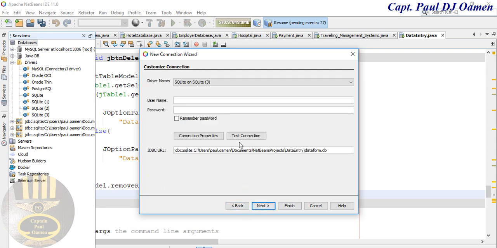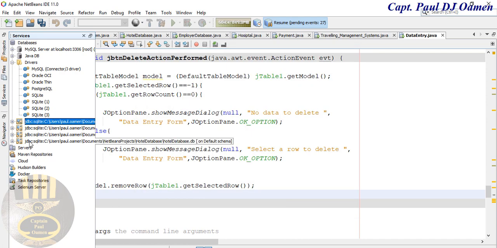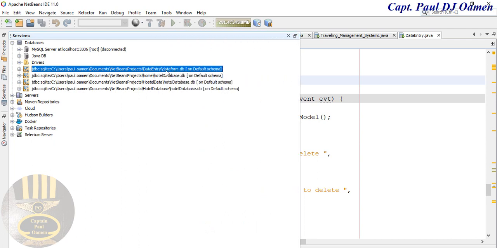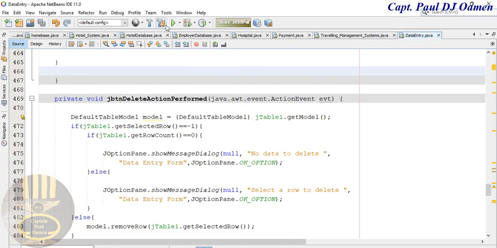My database is on the system anyway. Okay, so I would just prefer to test, connection succeeded, and click on finish. There, and right there, that is my connection. Look at it, that is my connection right there. And look at the name of my database. If you see the name of my database, it's called data form right there. Let me just show you the rest of the name. That's it right there, that's the database name, data form. So I'm going to just compile and run now. So compile and let's run, and let's click on run.